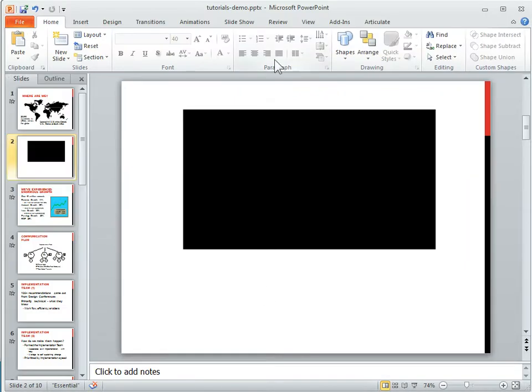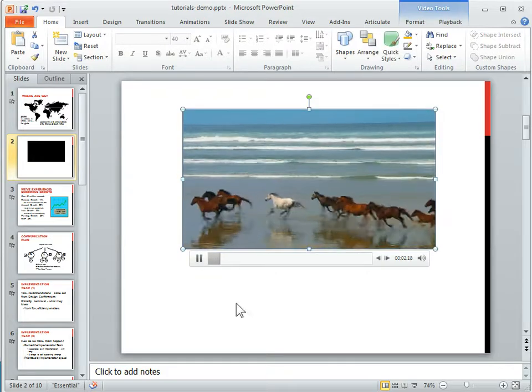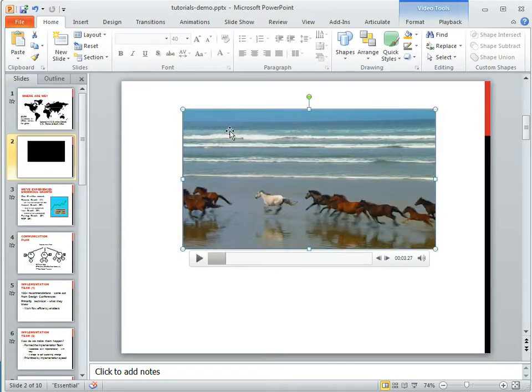Sometimes the videos, like in this case, just start with a blank screen, so when I click on the video you can see it starts blank and then it has these horses. But let's say I want to add a placeholder image on top of that.